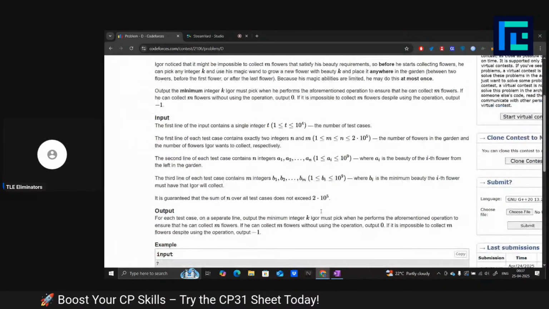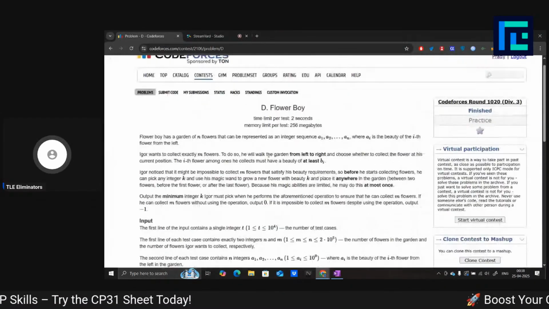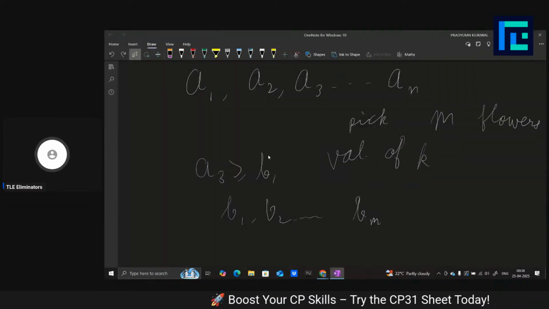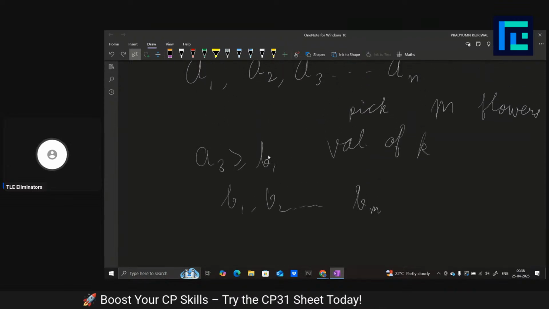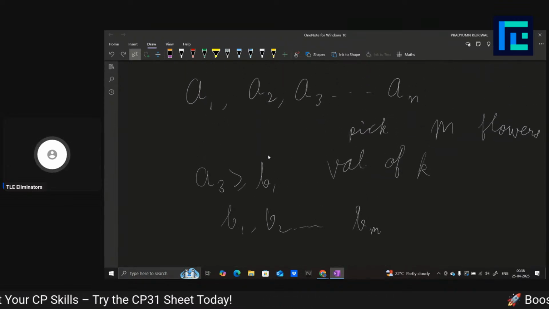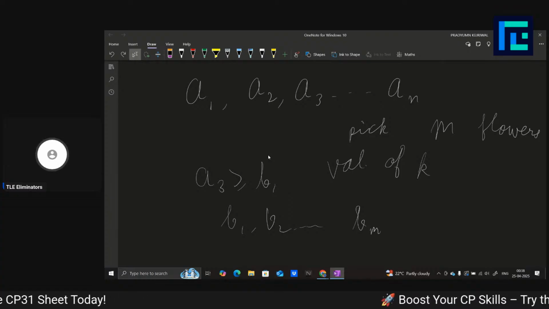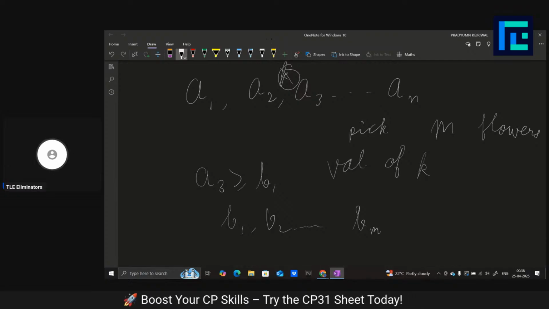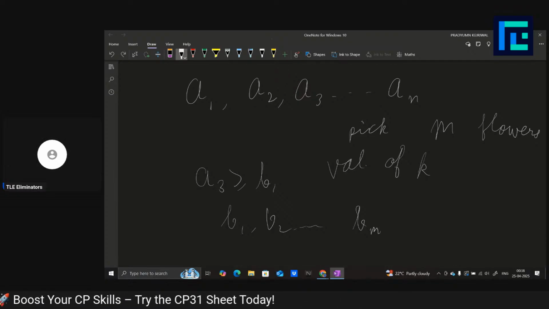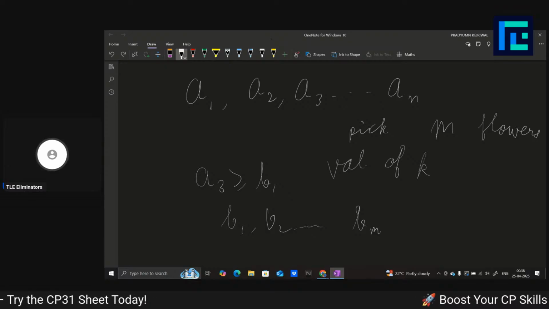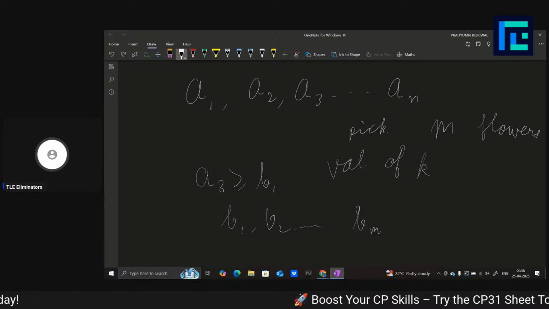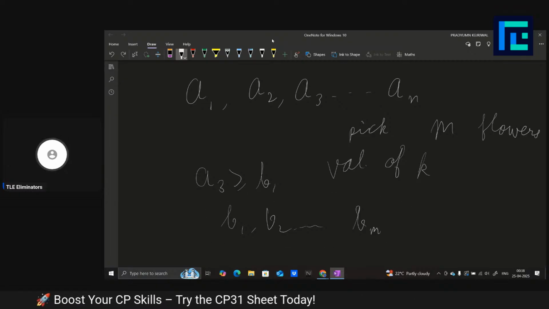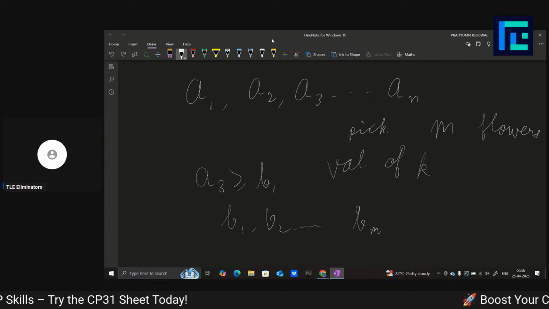So okay, first of all, let's try to solve an easier version of this problem. Let's solve it if we are not allowed to do the operation. Here we are allowed to insert one k element anywhere in the array, but what if we are not allowed to do that? Then how do we check whether it is possible to pick m flowers satisfying this condition? So how do we check that? Ahmed is saying two pointers.